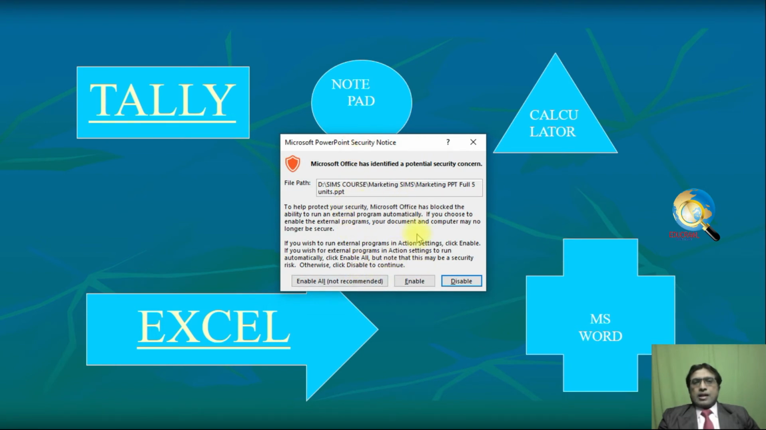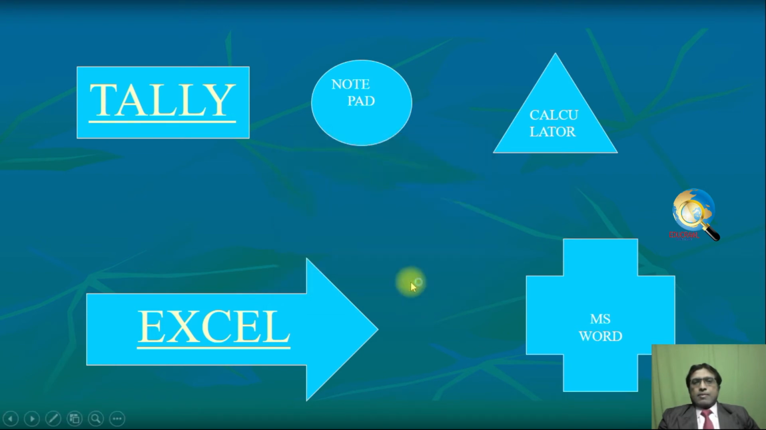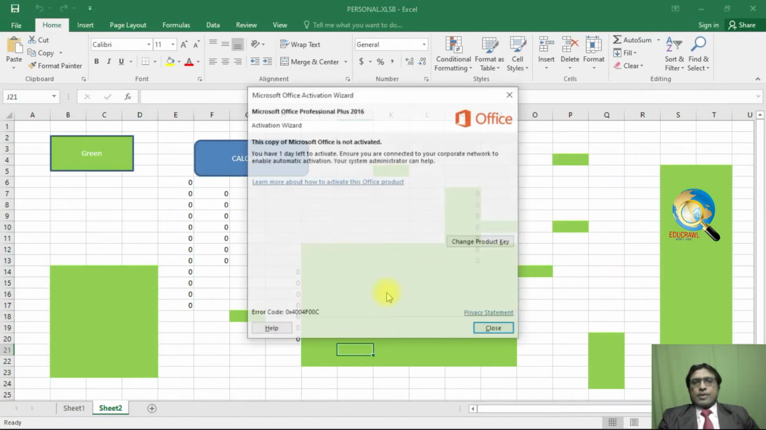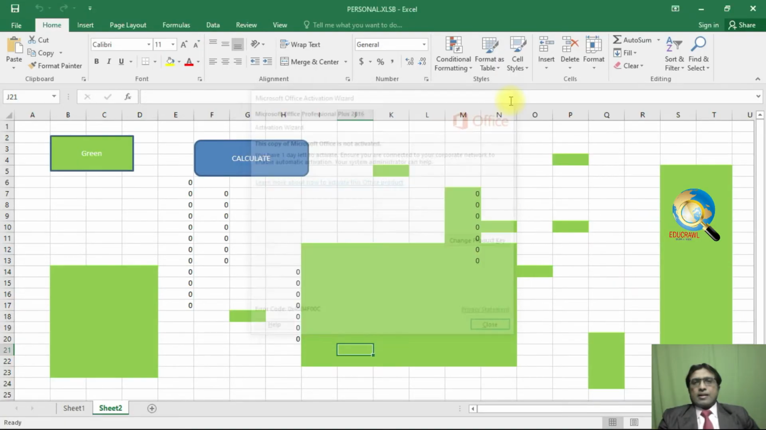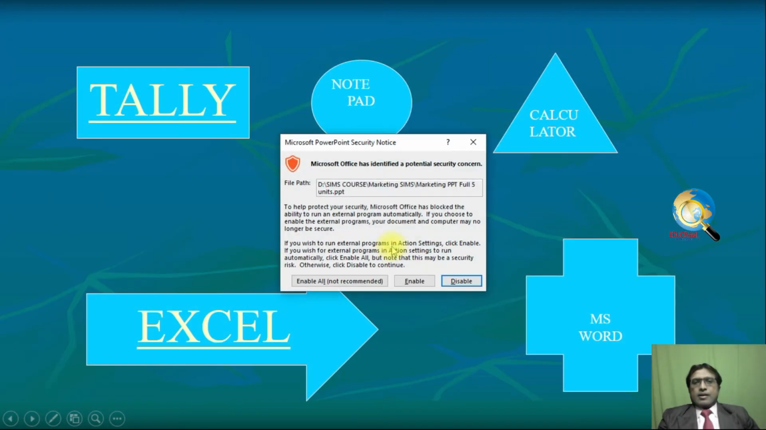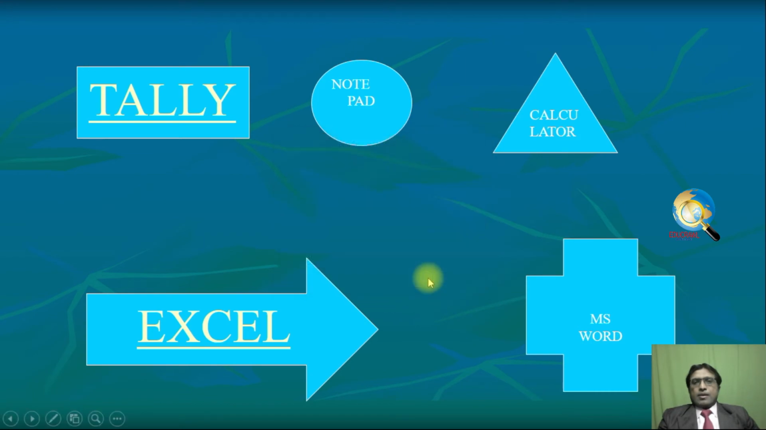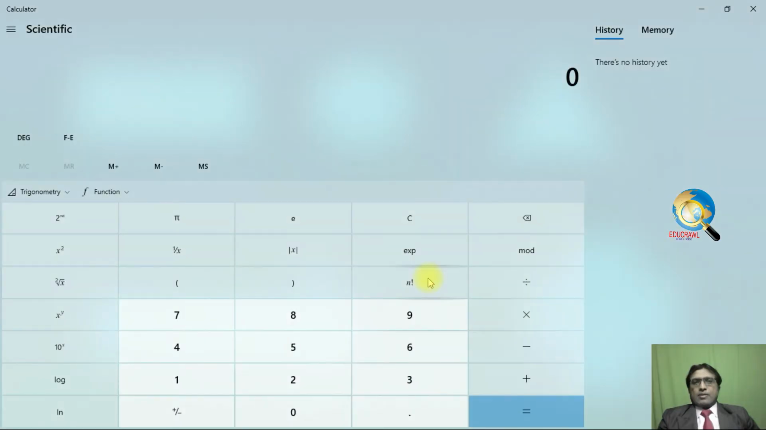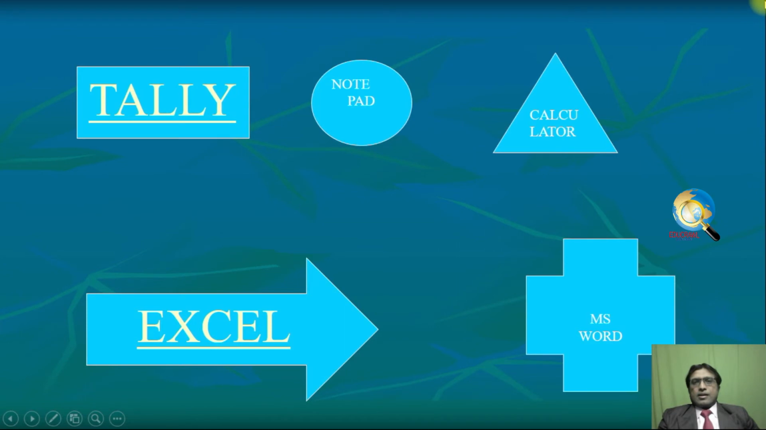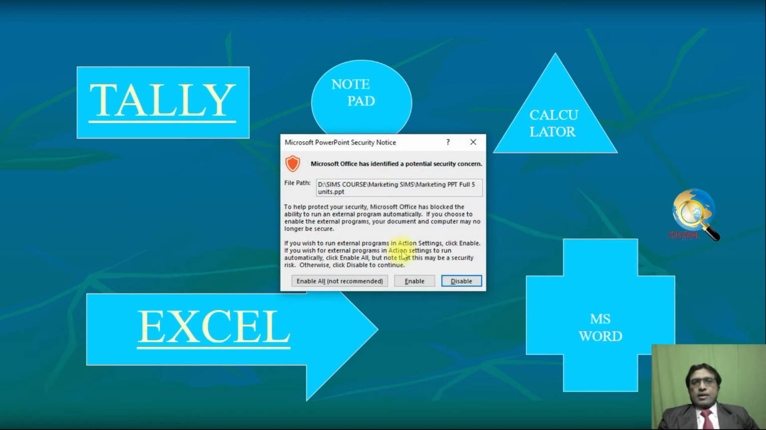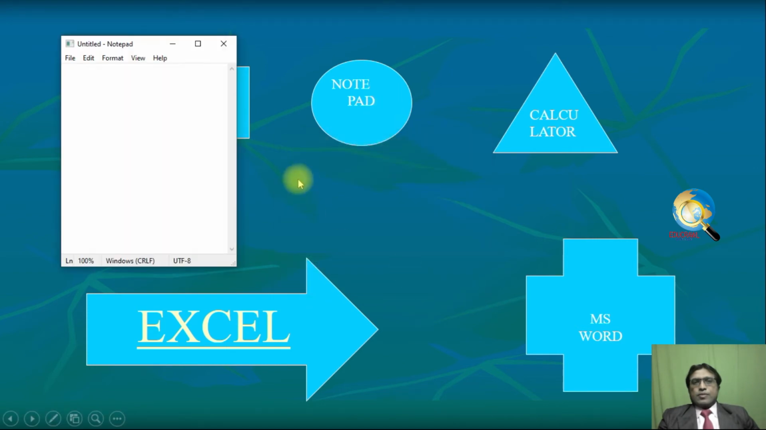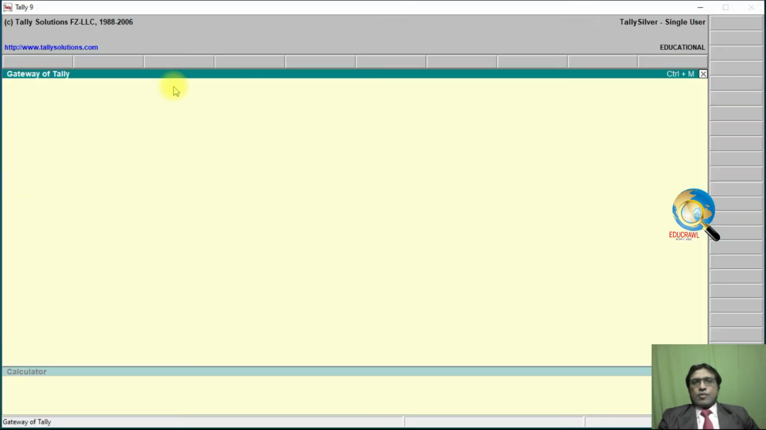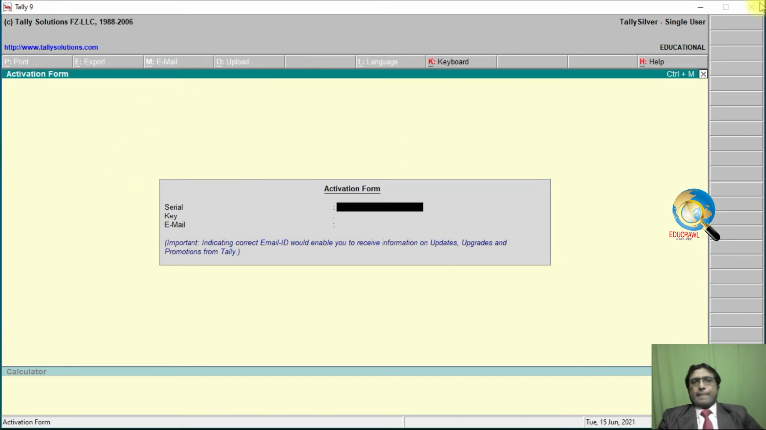So suppose if I press Shift plus F5 and if I click on mouse over, you can see here it is asking enable. Enable this. It is opening Excel. Enable. So it is opening the calculator. On mouse over MS Word, let us see how it works. Notepad, I am clicking. It is open Notepad. On mouse over, Tally is opening.